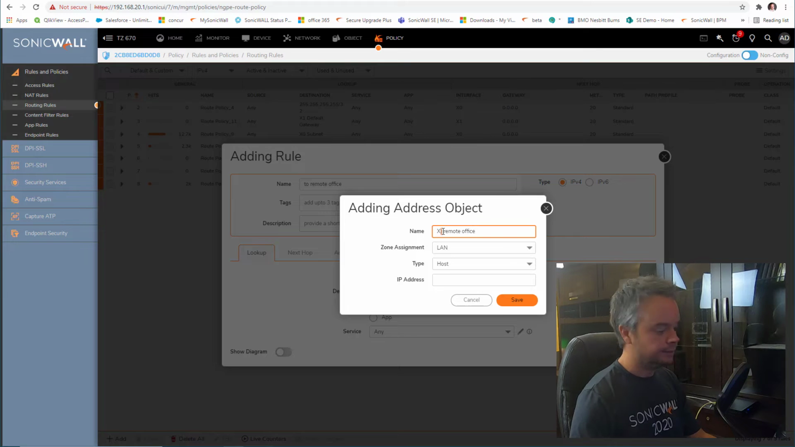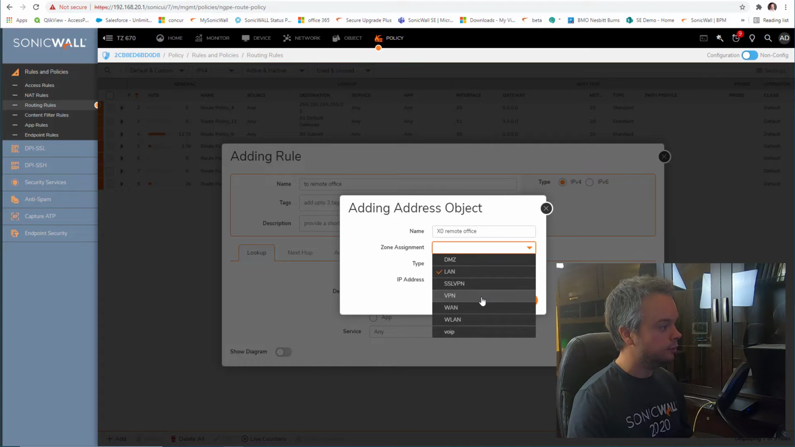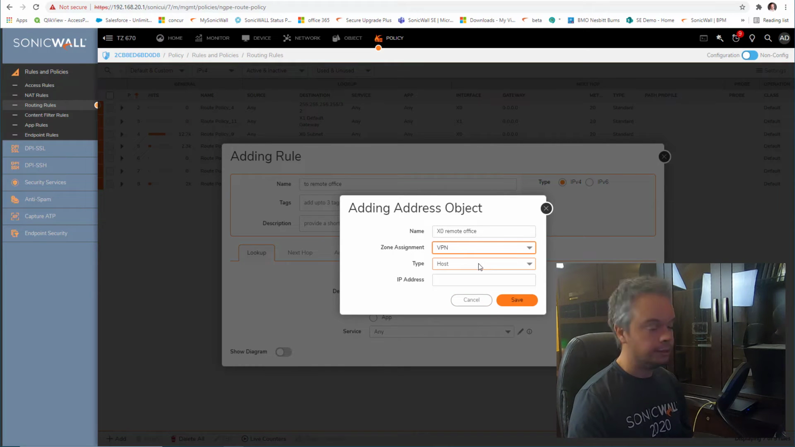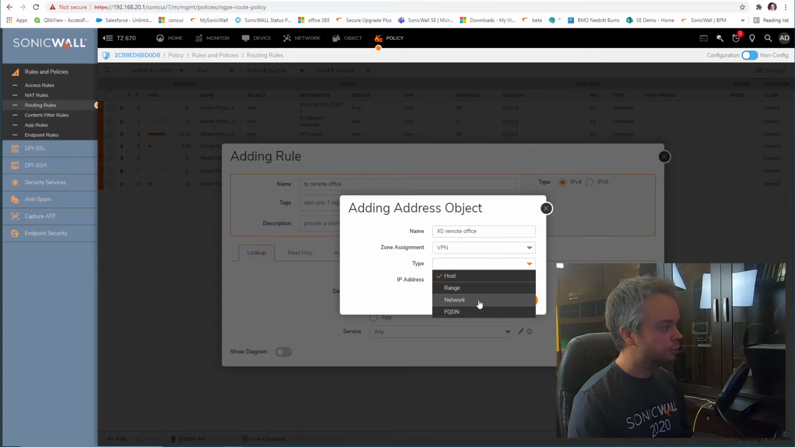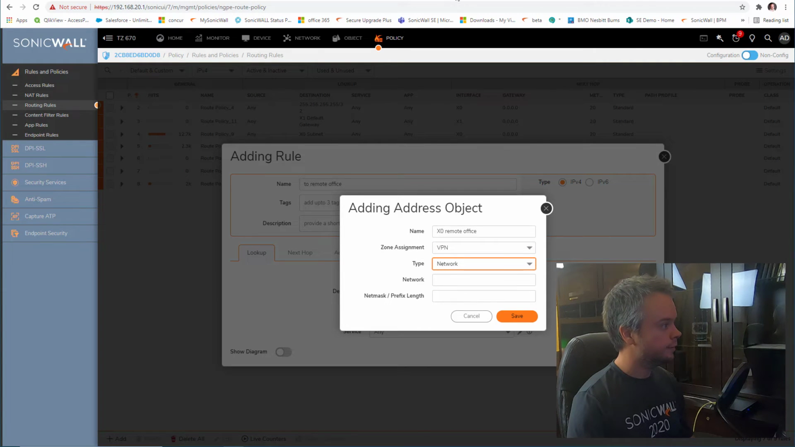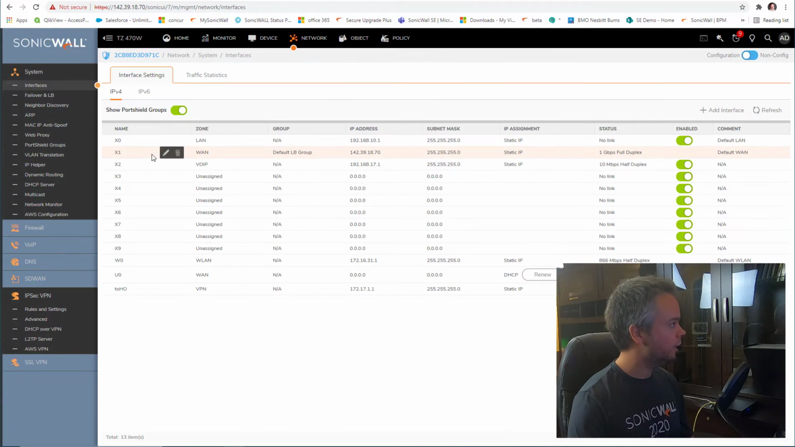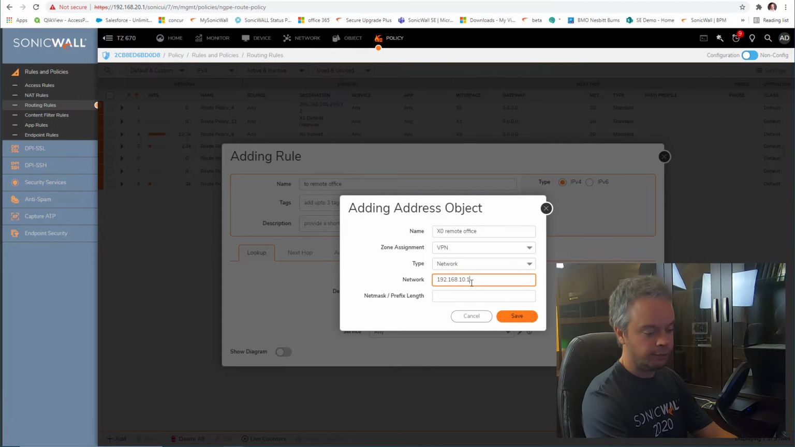I'll call it X0 remote office. That is in the VPN zone because that subnet is reachable through the VPN. I want this to be a network, and because I don't really have a good memory, we'll go check remote office. The subnet is 192.168.10.0. So I'll just put that here, and it is a /24.